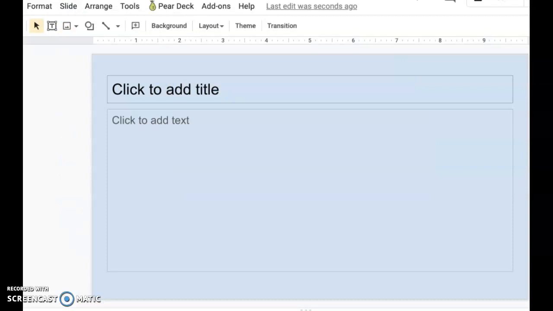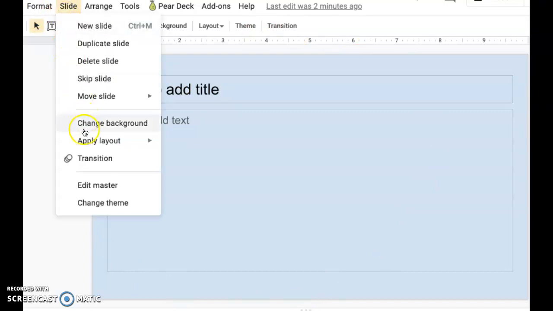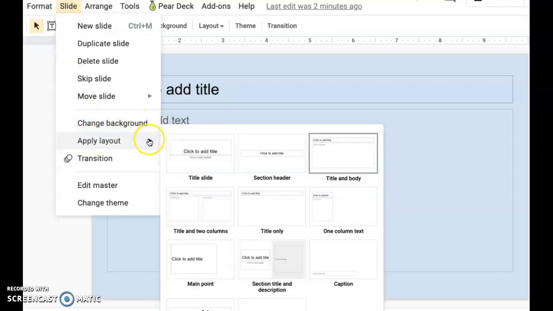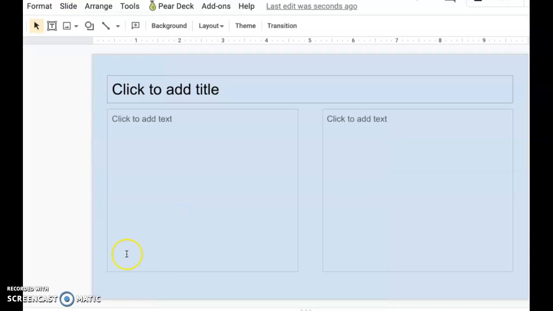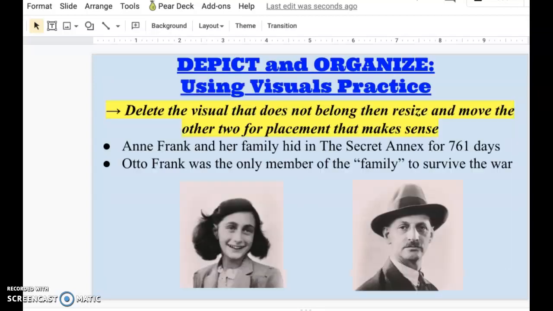Okay, we're going to practice with this, and so you're going to do each step as I do it. I'm going to ask you to change the layout from how it is here. So you go to slide, go to apply layout, and come down where it says, this is my favorite one, title and 2 columns. Once you've done that, I want you to add the information from slide 9.